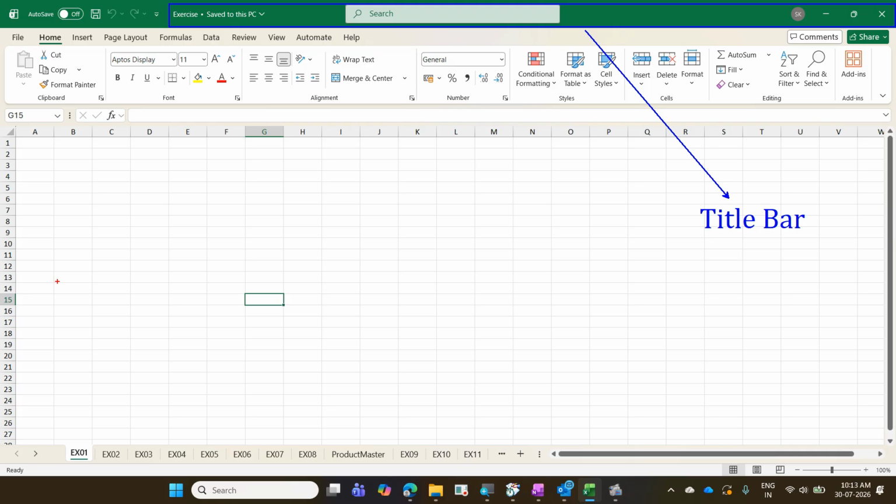On the left hand side of the title bar, you can see 3 or 4 buttons available here. Save, undo, redo. This area where we have the save, undo, redo, we call this as quat. What does it mean by quat? Quat means quick access toolbar.